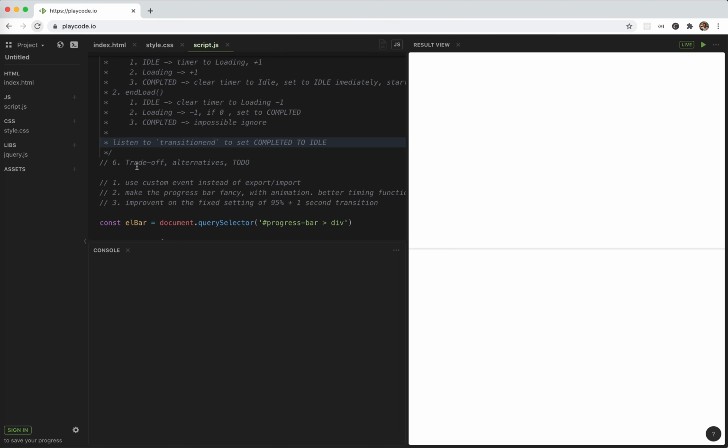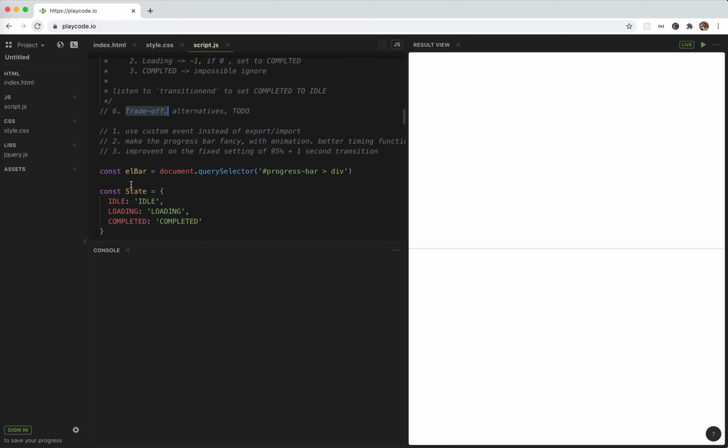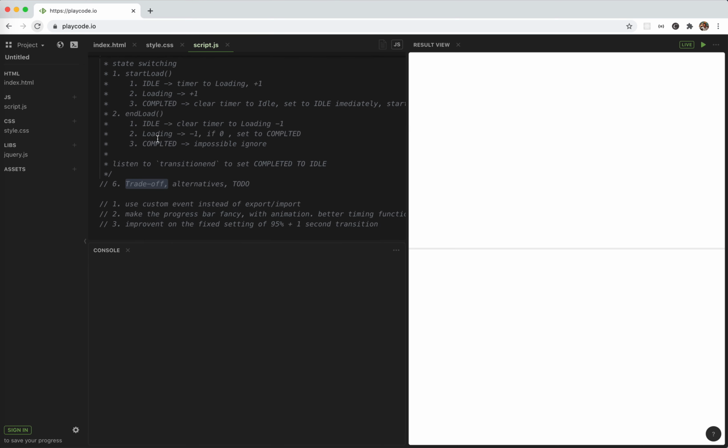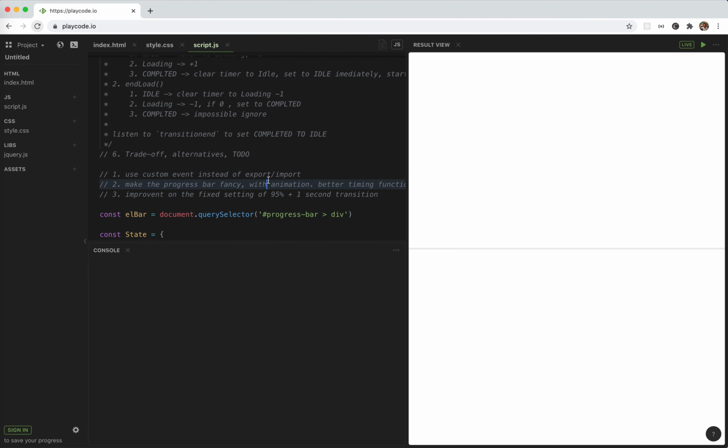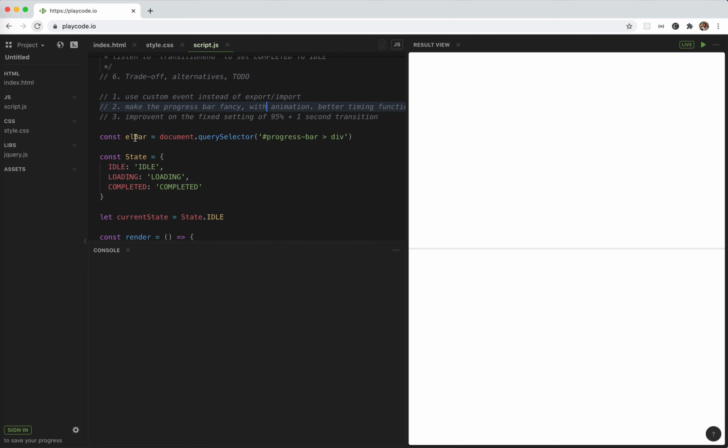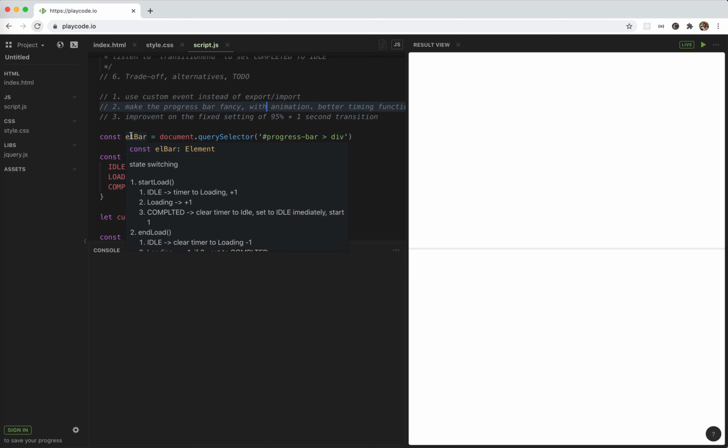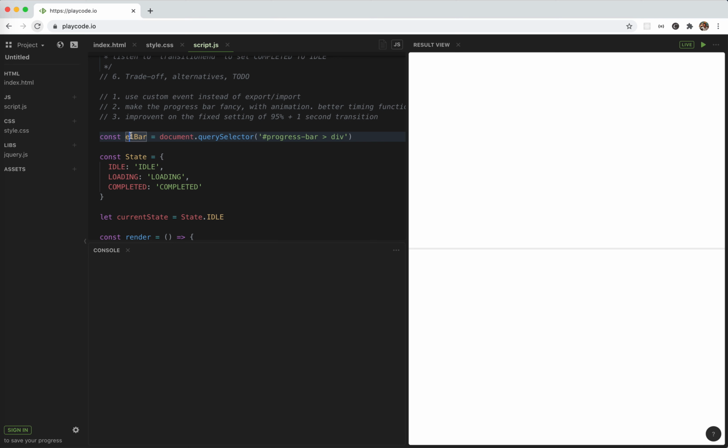And at last, after we implement it or before we implement it, we can see at least some trade-off alternatives, right? One thing is that we use import and export. Maybe we could use custom events instead of it, right? The direct import, maybe it's not good, or we can just encapsulate this bar into shadow DOM, so it may be kept away from being affected by CSS styles. And then we could make the progress bar more fancy. Our implementation looks very naive. This linear gradient looks good.